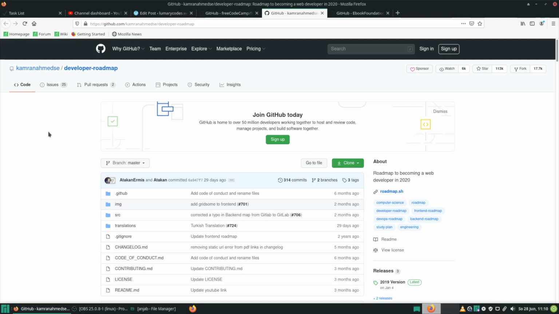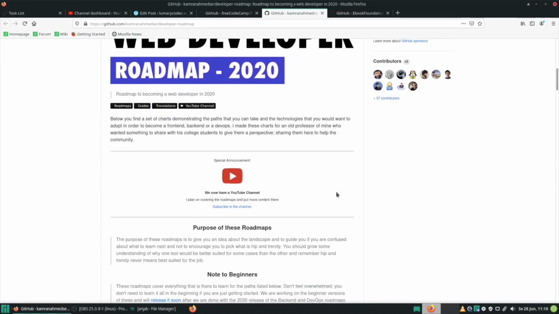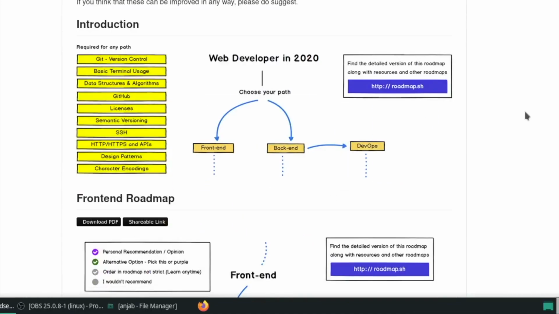Hey guys! Today I'm going to show you 3 different GitHub repositories every developer should know. The first one is the developer roadmap. The developer roadmap shows different diagrams for developers, where you can see what to learn next.